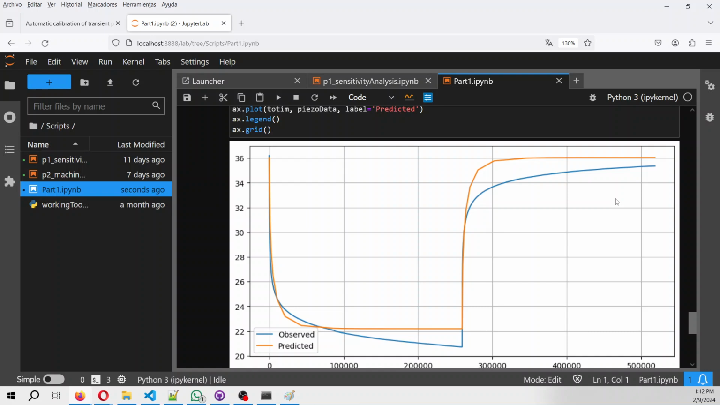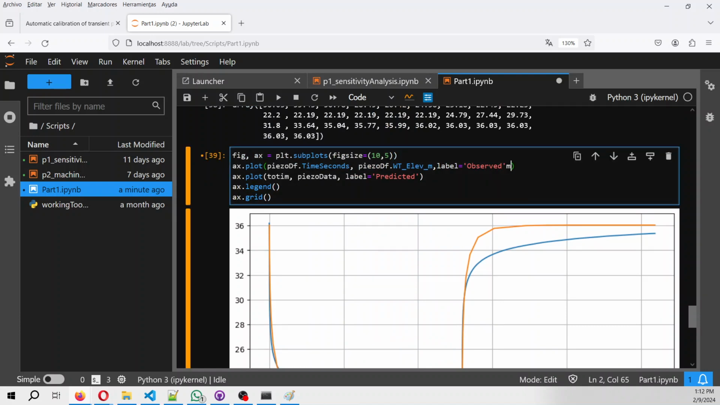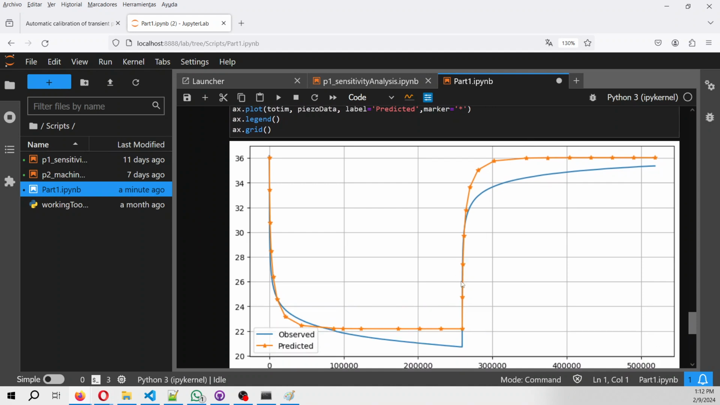Okay, but this is the reality. The reality that says that this is the model calibrated with these parameters, and this is how accurate it is as well. Just to remember that you have more stress, and here you have a better fit on the first stage of recovery.